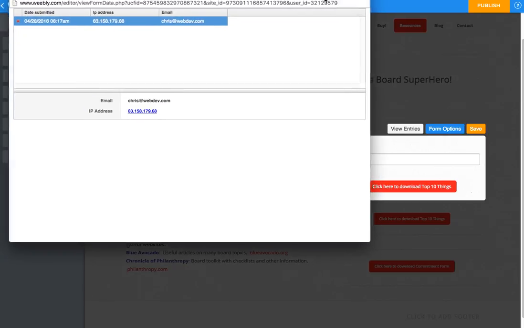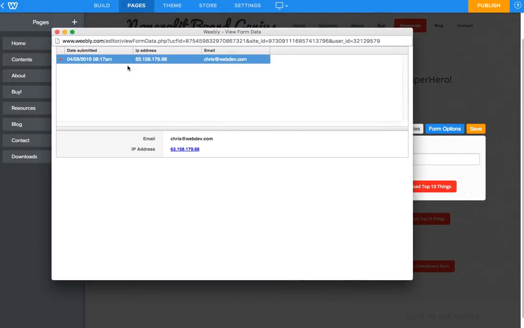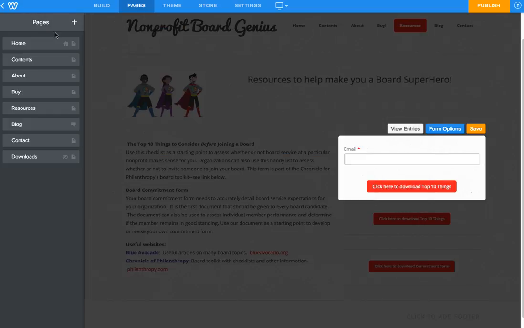Let me just pull this down a little bit. As you see here, and you'll see it in the video, I pull down this window. It shows you at 8:17 in the morning, the IP address is here. That's the email address. That's your contact. And if you filled it out a little bit more, down below it's going to give you more information. But essentially, this is it here. And you would want to do that individually for each and every contact form you have.